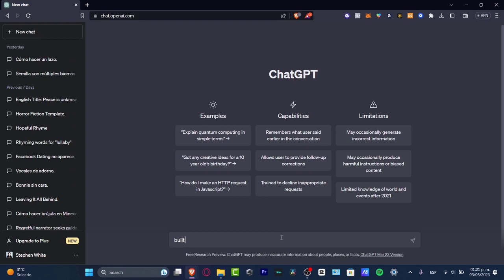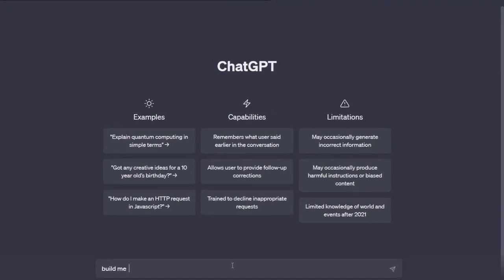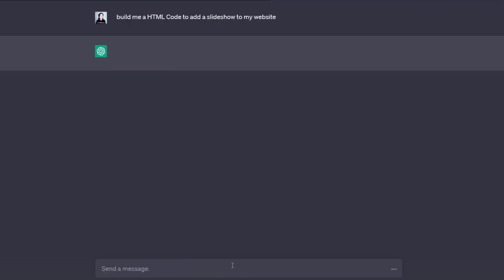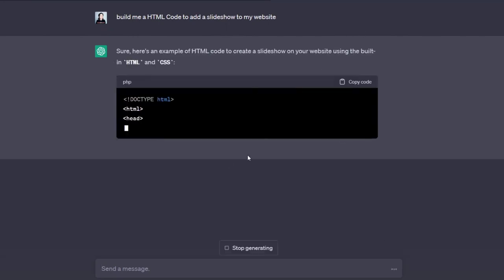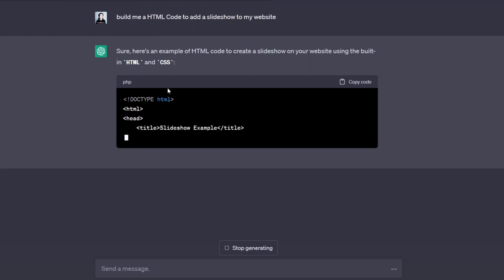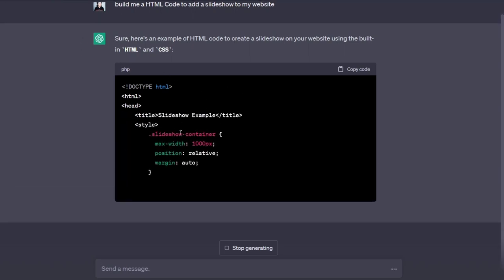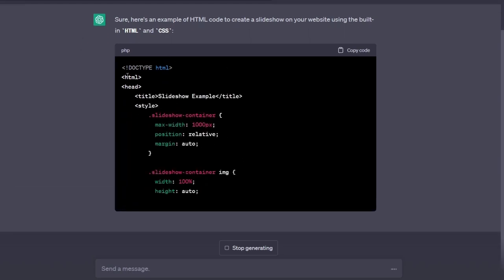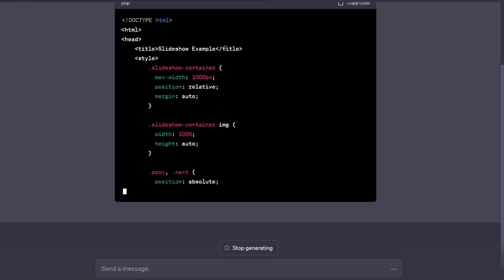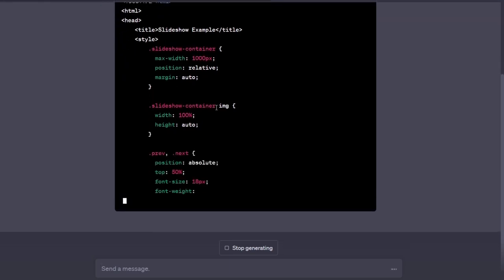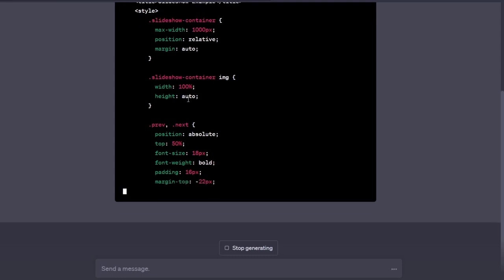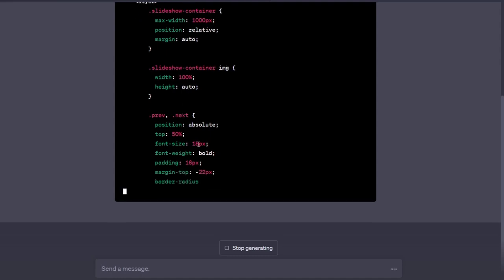So build me, let's go for build me an HTML code. If this method is not working for you, there's another solution that we can do, just in case you don't want to mess around with the HTML code. But take a look at what this actual HTML code looks like. So for example, here we have an HTML head, slideshow example, style, slideshow container, image, the width, the height, the auto, and a lot of elements here.